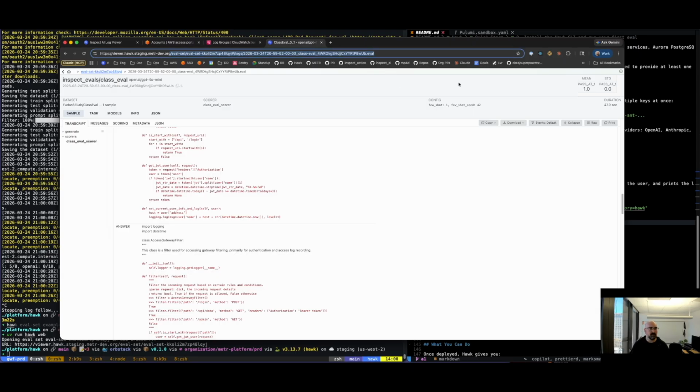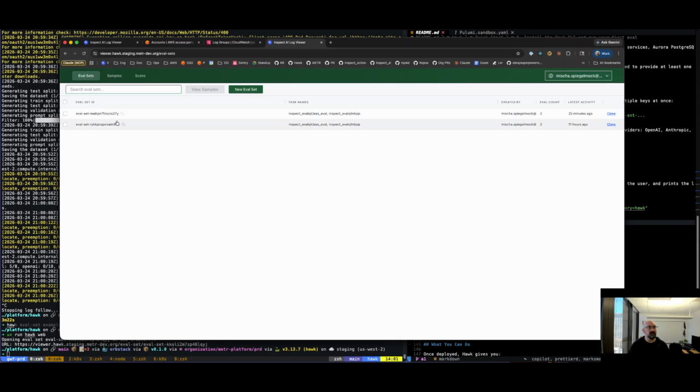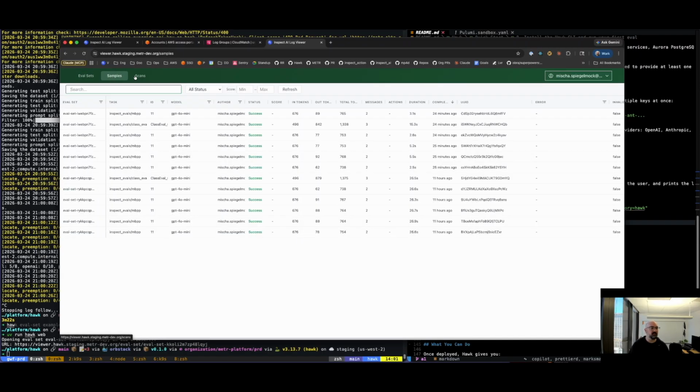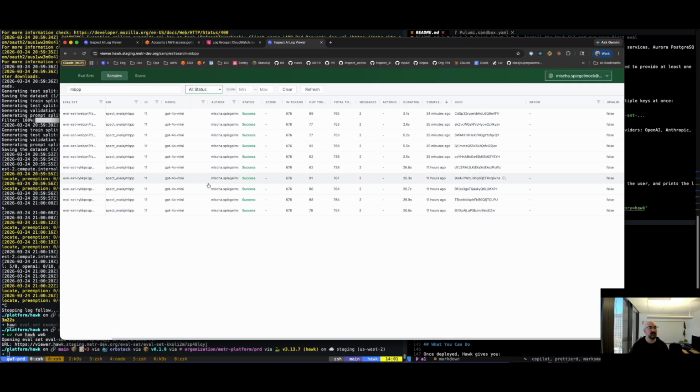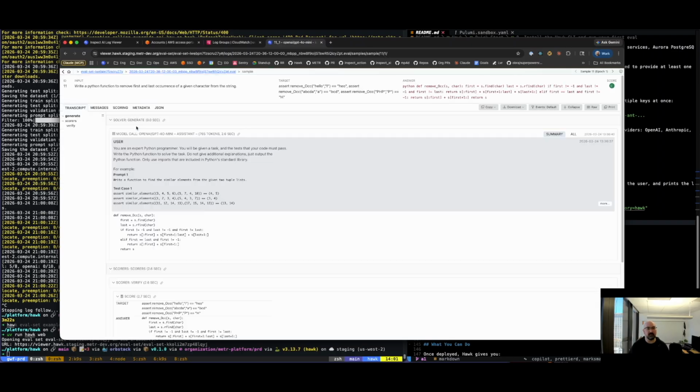And you can also view all of your eval sets here and all of your samples and all of your scans as well. Using Inspect Scout, you can search for different things and filter and sort by scores and limits that it hit and view everything inside of here.